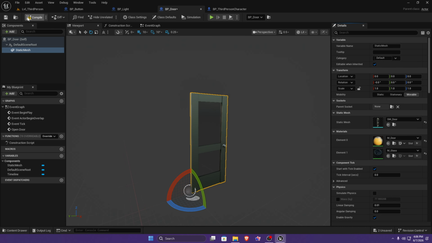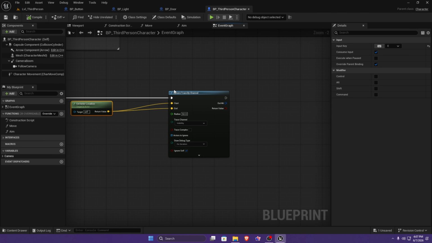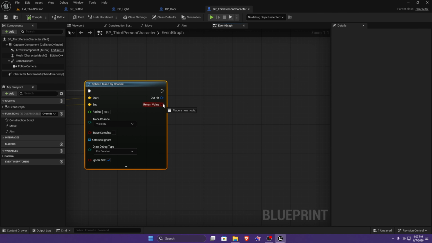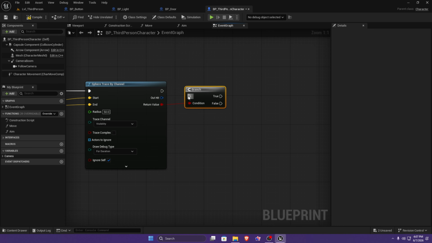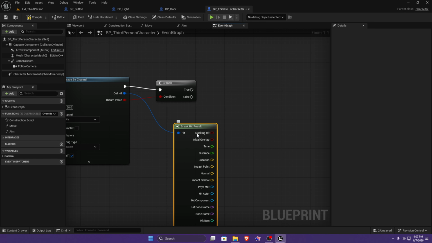So yeah, we'll check. Now what I want is when I press E, I do a sphere trace, and over here we got a return value. This becomes true when we successfully hit something, and then from out hit we can just simply break our hit results.